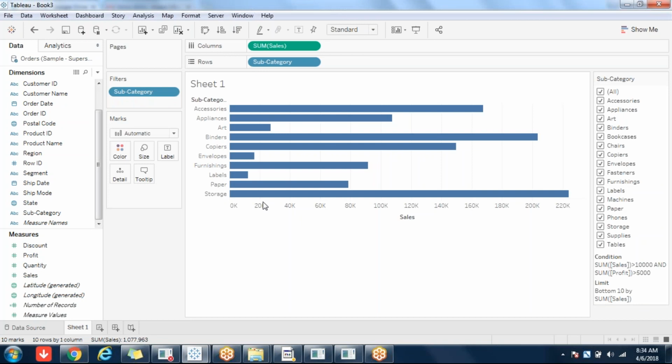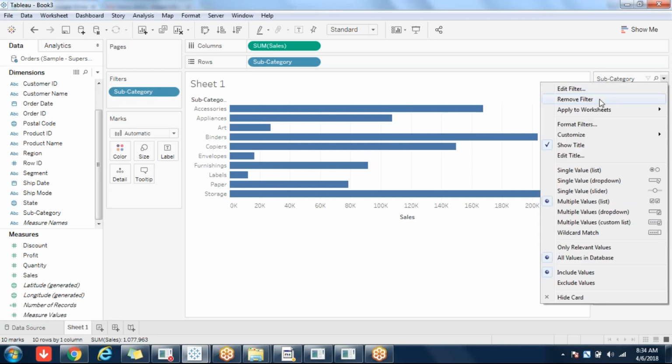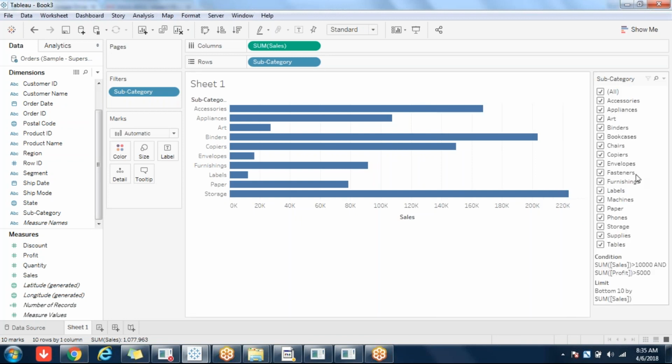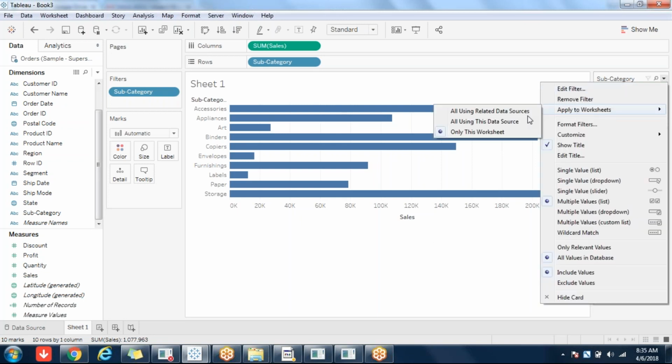Now, next is apply to worksheets. By default, only this worksheet is selected. That means this filter can be applied only on this sheet. The other option is all worksheets using this data source. That's what it means. So that you can do.